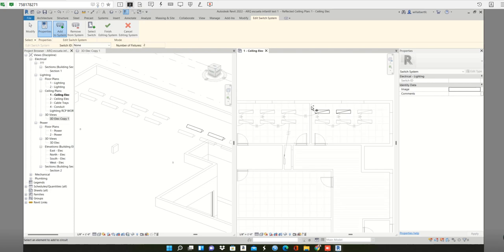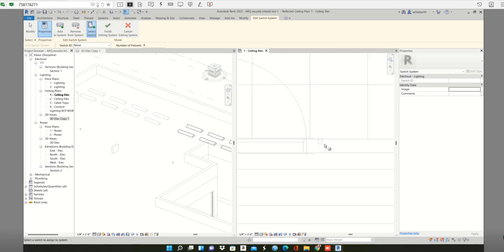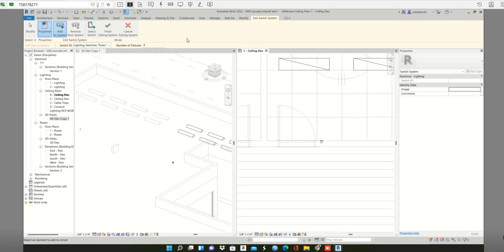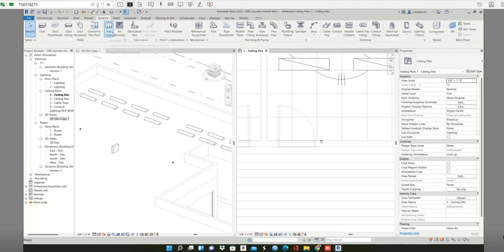Yes. And here I can cover all, or is it always one by one? Let's try it with cover on. Okay, that works. Now select the switch. You've got to select the switch. Okay. Now finish editing system.